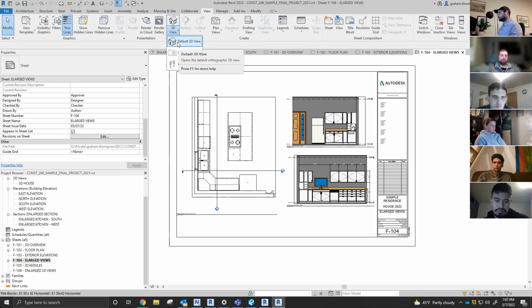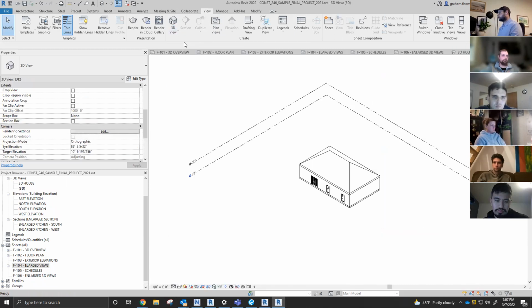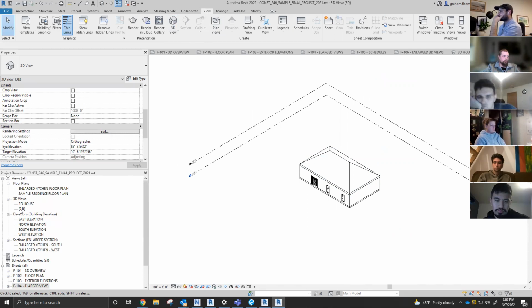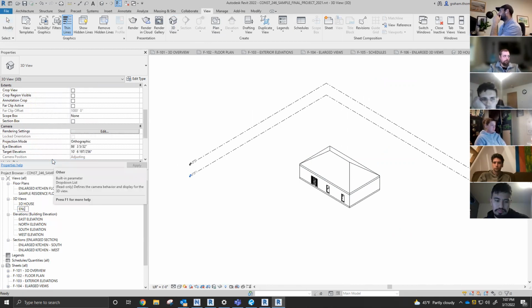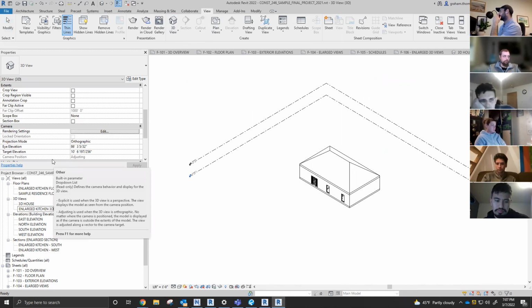And again, we're going to create a brand new default 3D view. It should look similar to something you've created already. It'll probably just call it 3D in brackets. And let's go ahead and rename this enlarged kitchen 3D.